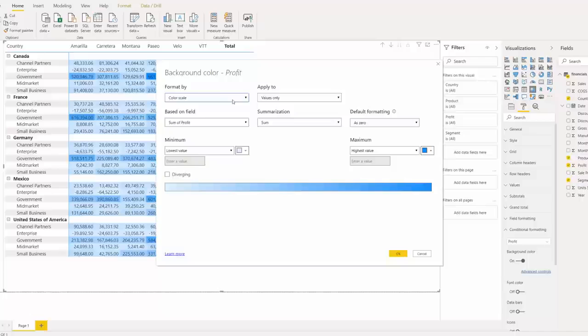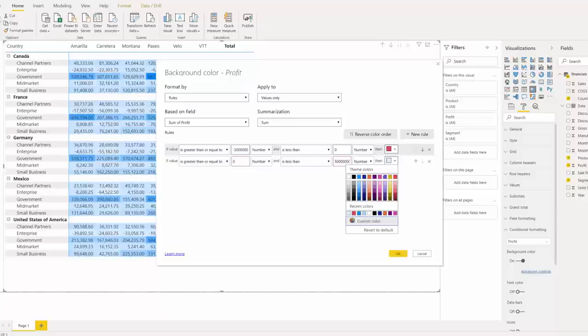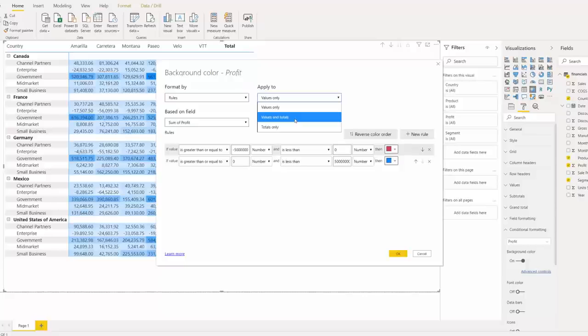Here we're not using the color scale since we're doing a binary: if positive and if negative. So let's say that if it's greater than some arbitrarily small negative number and less than 0, which makes it negative, we'll say it's red. And then if it's greater than 0 but less than some arbitrarily large number, then it's blue. But we should apply this to more than just values. Let's apply this to the whole table, values and totals.